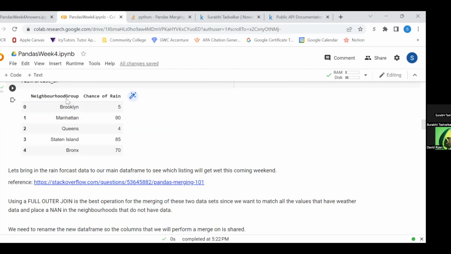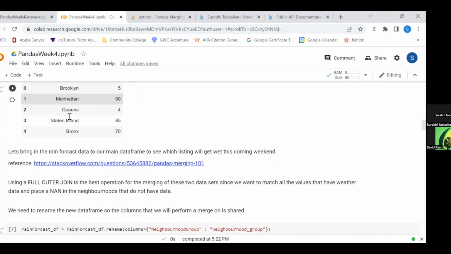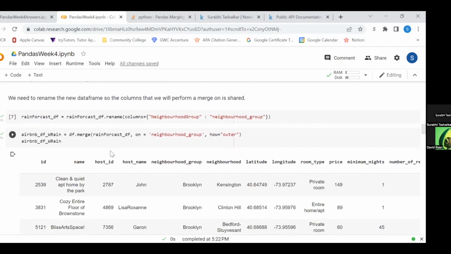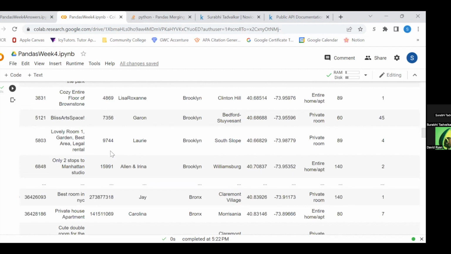This one I use neighborhood group because there's only one Brooklyn, right? But there might be some issues if you have multiple Brooklyns. That's a question you'd have to figure out a way of handling. No worries. Everybody else good? Able to follow along? Make a little bit of sense?